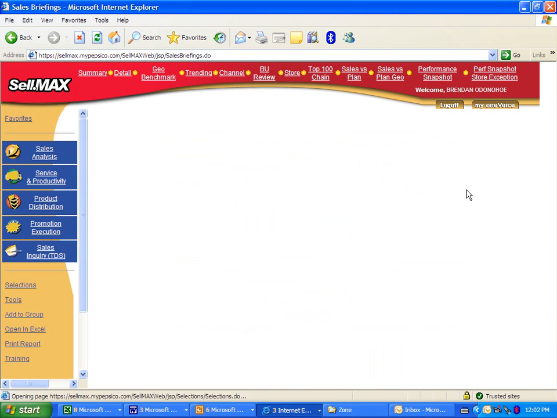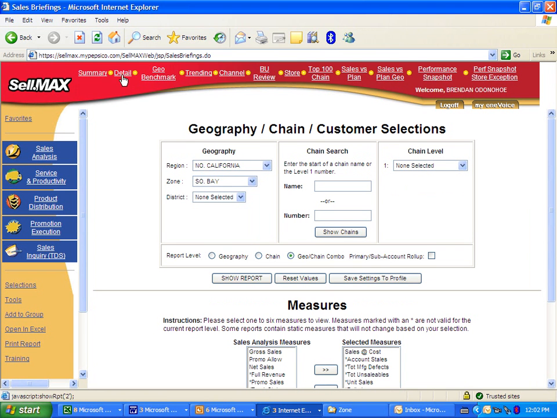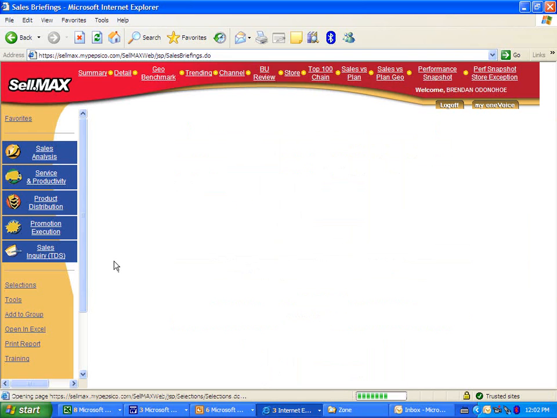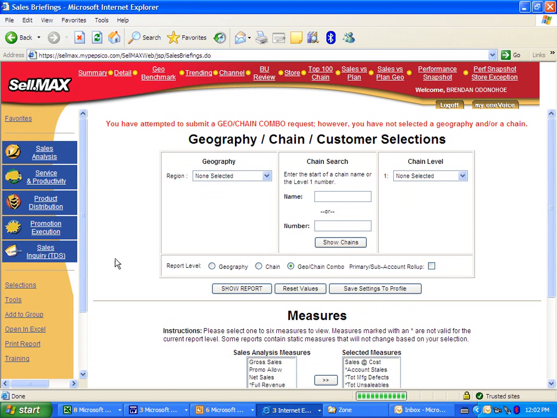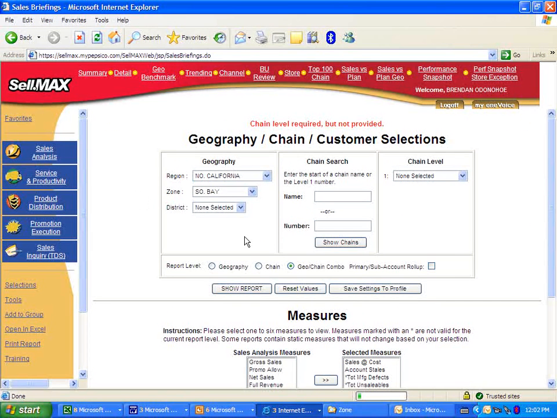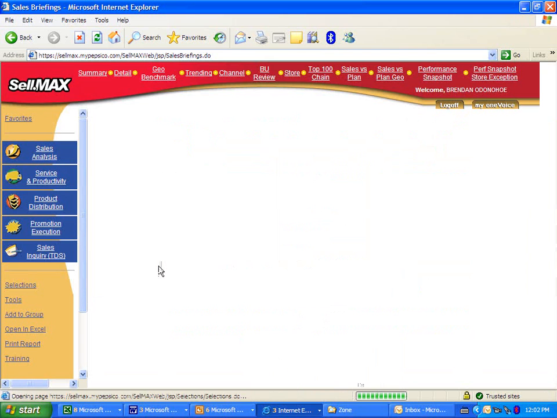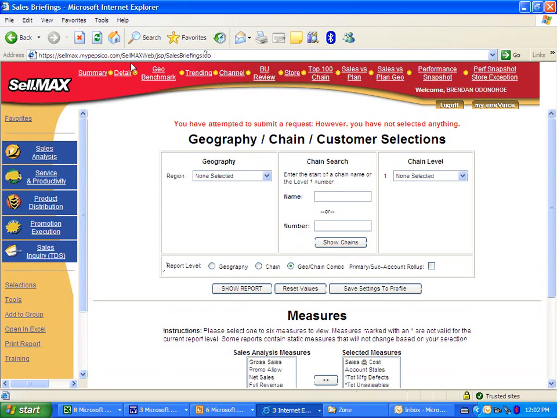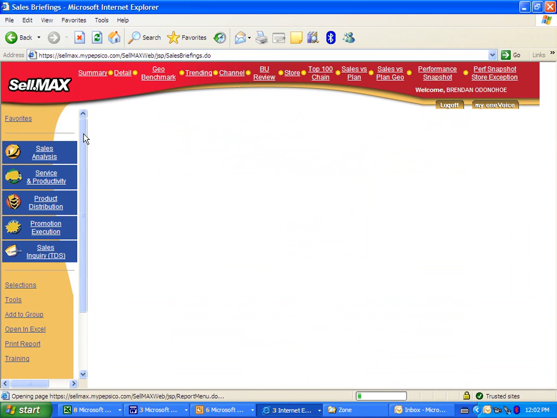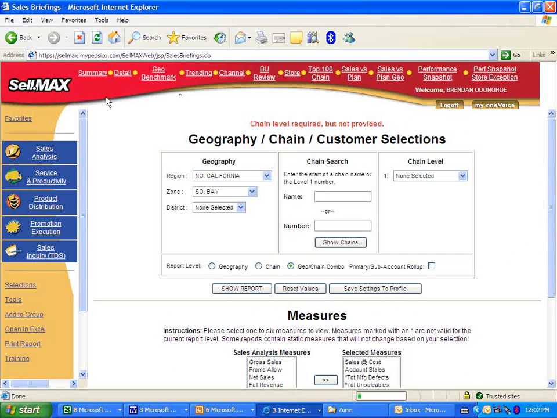I want none selected over here. So now if I go back to my detail report, or I show my report for that, it's going to ask me for a geo chain combo, but I want to go to a detail report, and it's not letting me do that. So I'm going to click on a chain. I'm going to say show report. That didn't want me to do that. I'm going to show report for geography. Nothing's letting me do that. So how about I just go to my summary tab, see where I am. Nothing's letting me do that. Well, that sometimes happens in Cellmax. I get confused as to where I am.